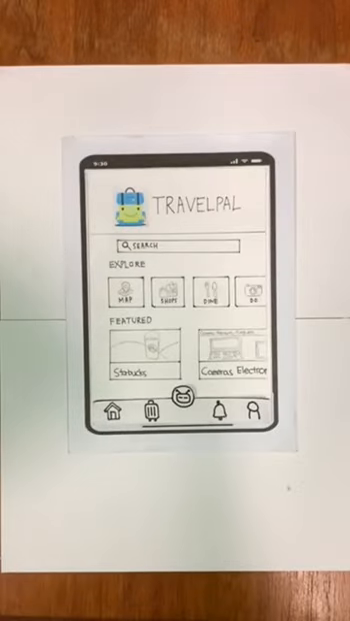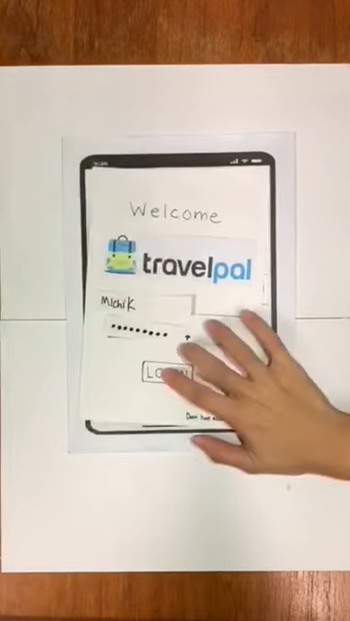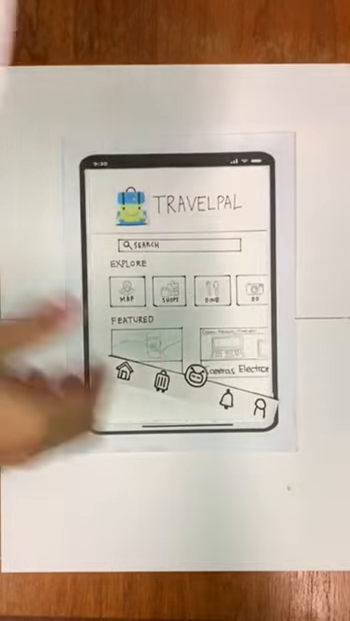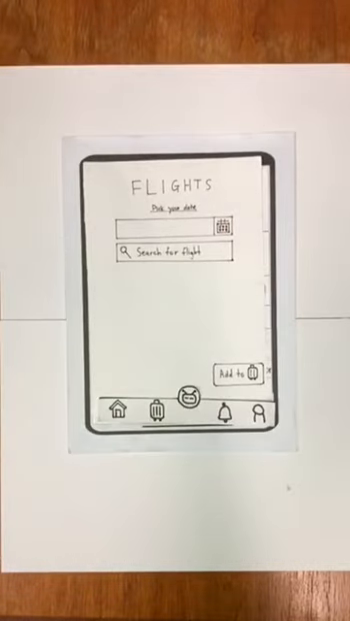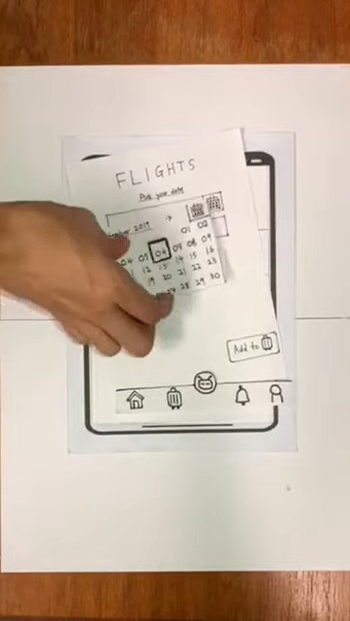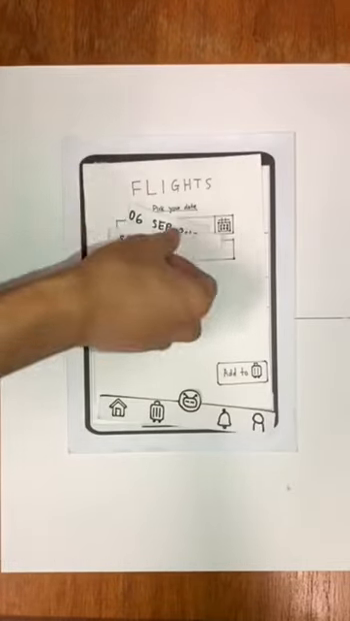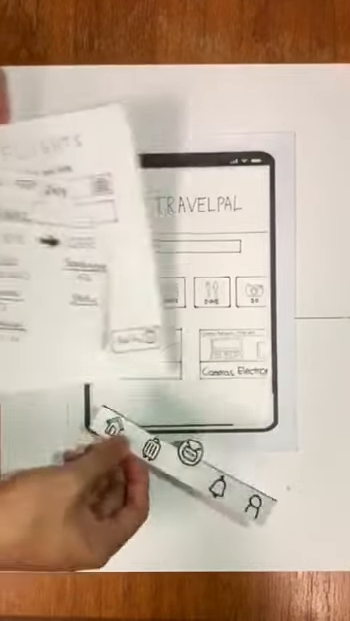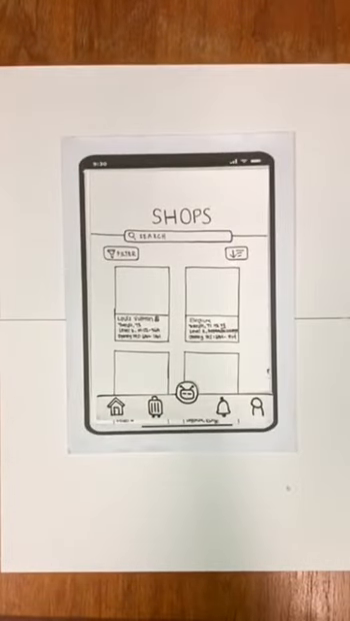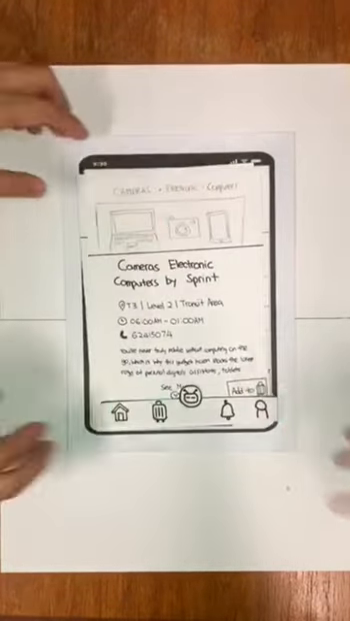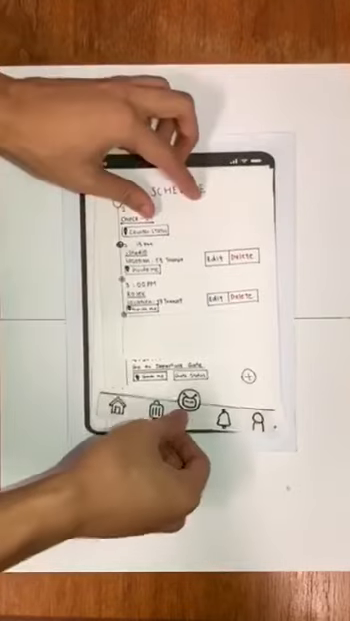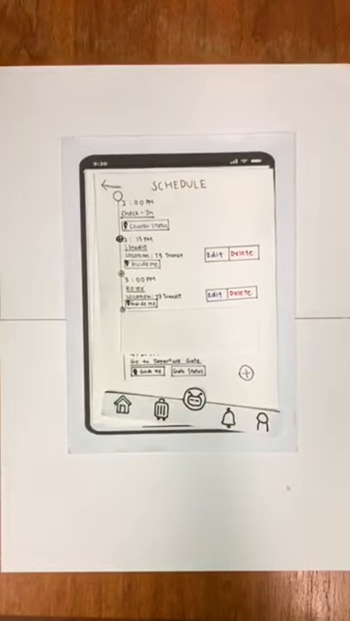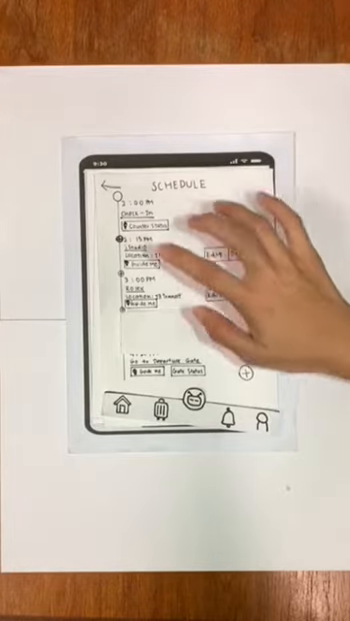Michi logs into TravelPal. He enters his flight details by selecting the date of his flight and entering his flight number. He also looks through the shops which he wants to buy gifts from. A schedule will be populated according to Michi's choice of shops so that he can optimize his time at the airport. Upon reaching the airport, Michi uses TravelPal to check for the queue status at the check-in counter.